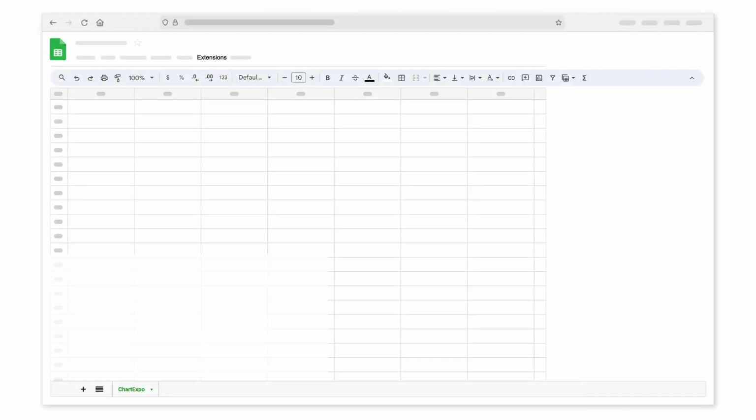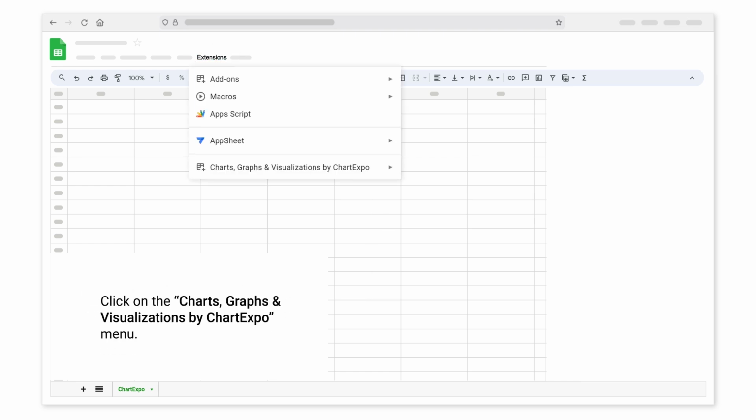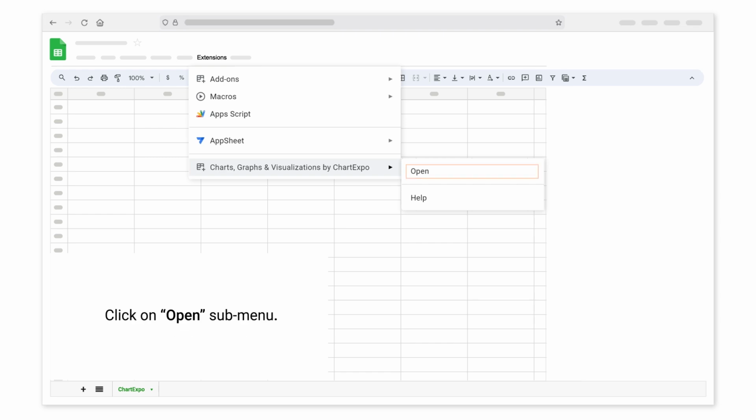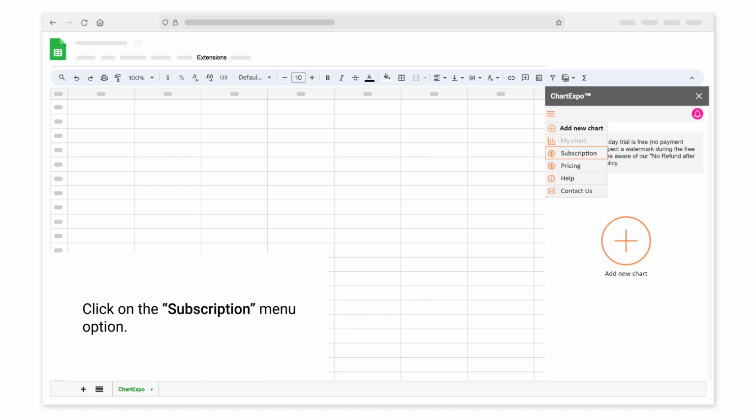Launch Google Sheets. Click on the Extensions menu. Click on the Charts, Graphs and Visualizations by ChartExpo menu. Click on Open submenu. Click on the menu icon. Click on the Subscription menu option.